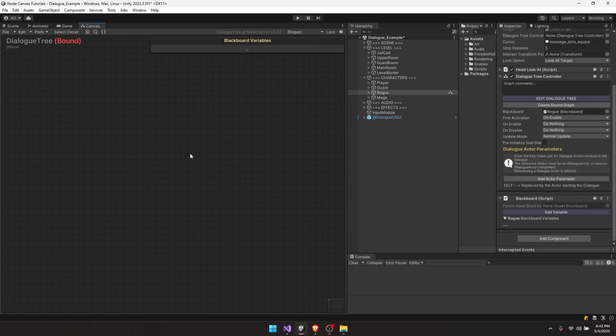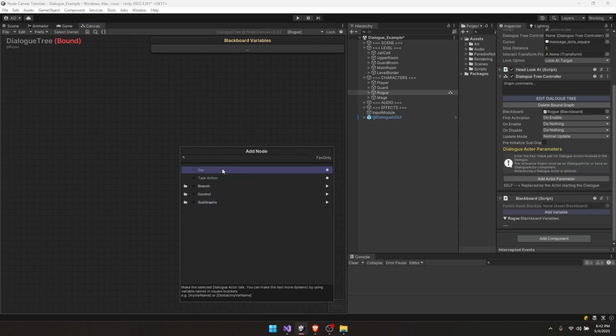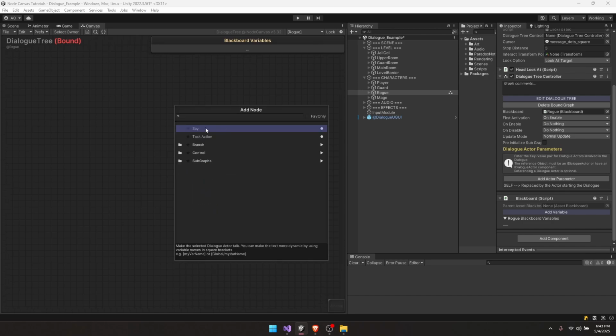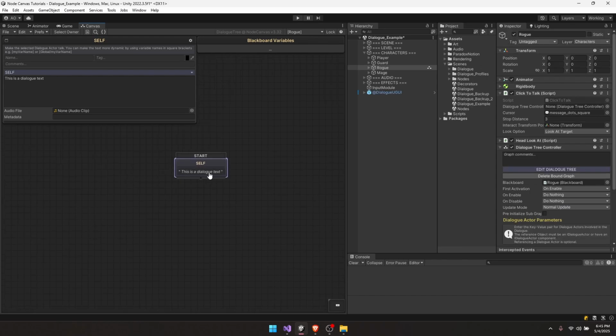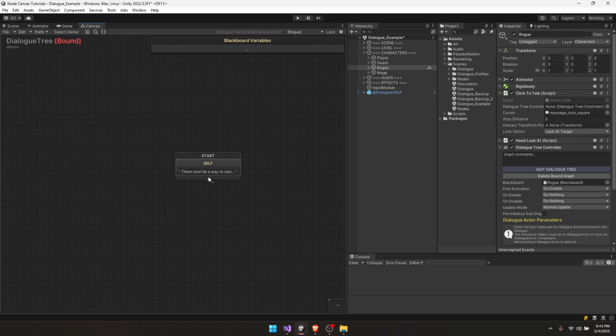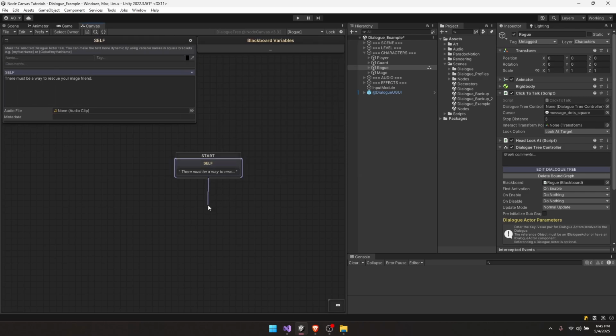To add a node, I can simply press spacebar or right click, and I can see all the nodes available to me. So I'm going to add a say node. This is our most basic dialogue node. This will make the selected dialogue actor talk. So when I click the node, I can see the inspector of it here, and I can change this dialogue text. So I'll change it to something the rogue is going to say. So the rogue is going to say, there must be a way to rescue your mage friend. Try looking around. So I can just drag out, create another say, and add try looking around.